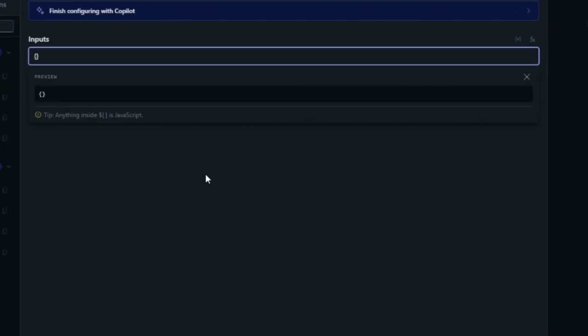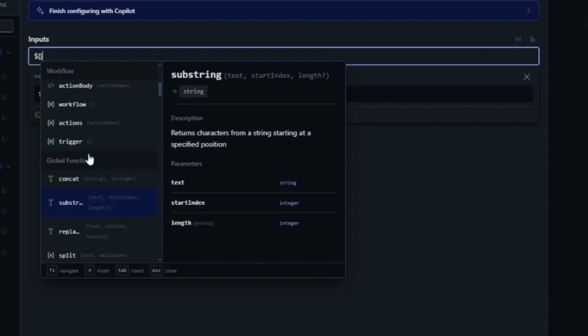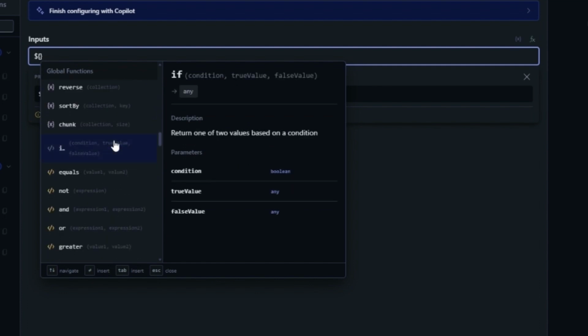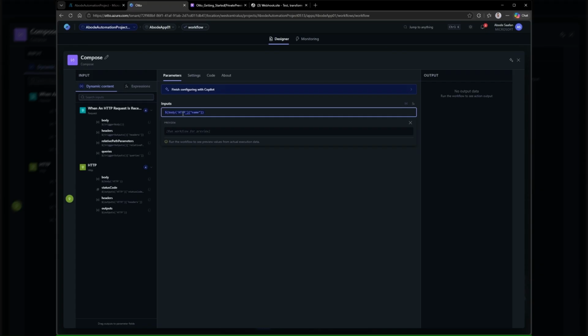You can write JavaScript expressions here, and the designer has rich IntelliSense support to help you as you type. In this case, we'll write an expression to select the body output from the HTTP action and pull out the name property. You'll also notice the preview section below the expression editor. It may be empty right now, but as you run the workflow over time, this will start showing you the preview of your expression output based on past execution.